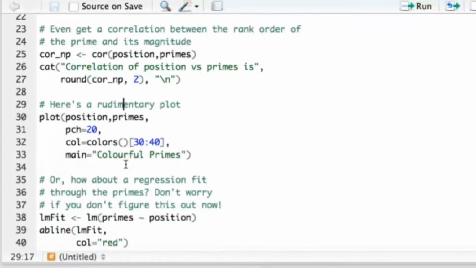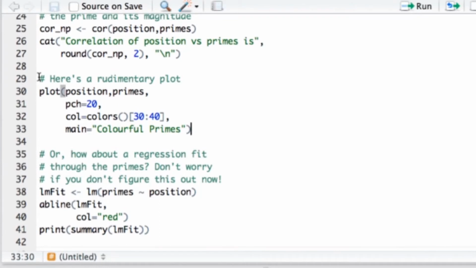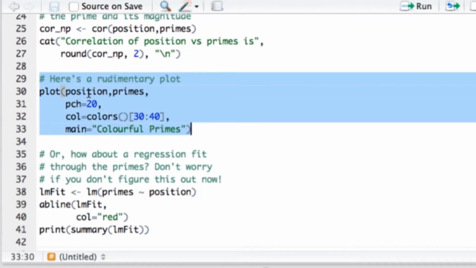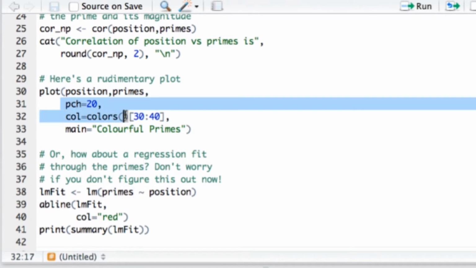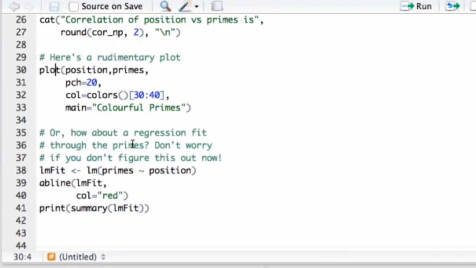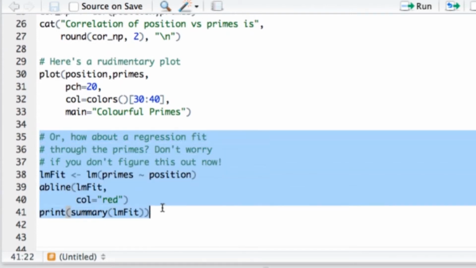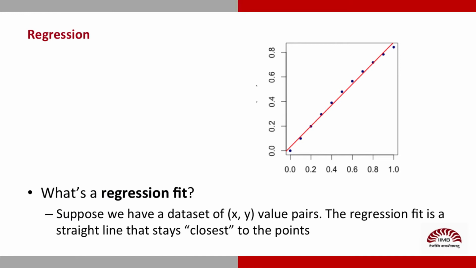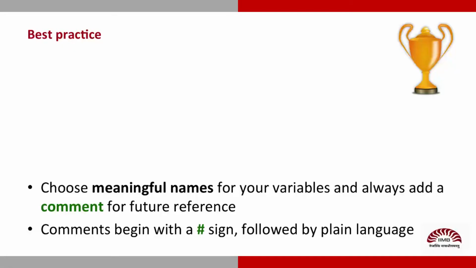You got that? So having gotten the correlation, I'm going to go ahead and plot the positions and the primes. The positions on the x-axis and the primes on the y-axis. All of these are options to the plot. And finally, we will go about doing a regression fit. You wouldn't believe how simple it is in R compared to many other packages. Sometimes we split a single R command across several lines so it becomes clearer to read. You've seen many instances of that. As a best practice, I suggest that you use meaningful names for your variables as well as comment everything you do heavily. Any programmer will tell you that uncommented code is a nightmare to handle.